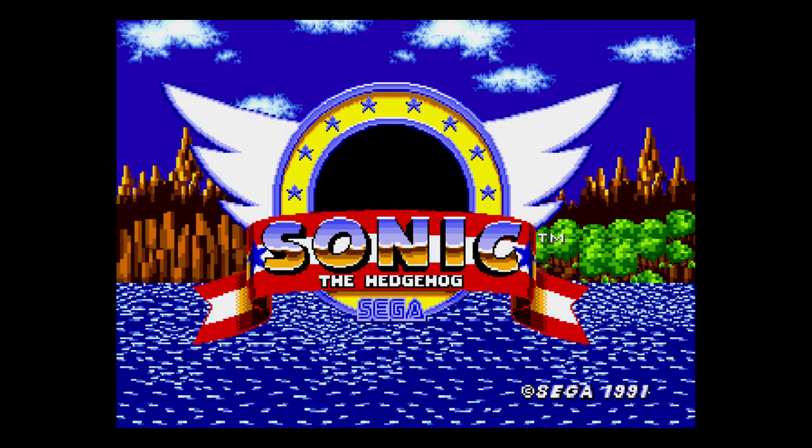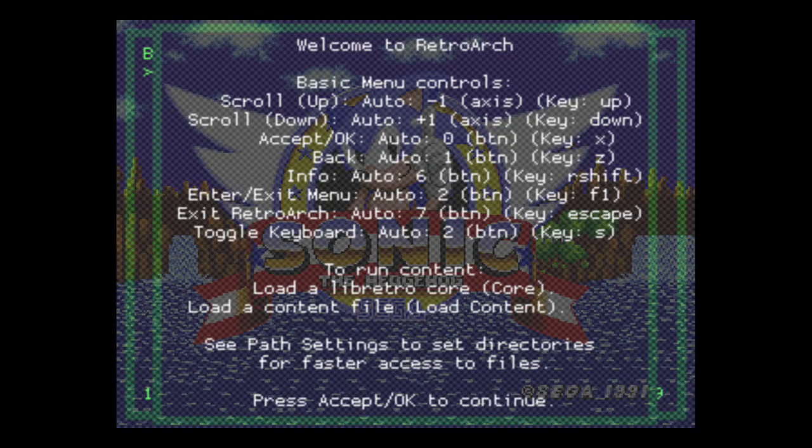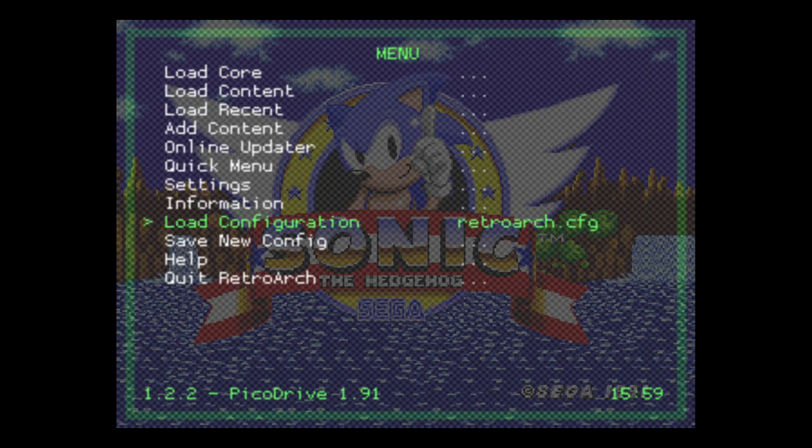Okay, so now if I go to the RetroArch menu again, hold down select, tap X, you can see it's gone back to the normal settings. Now what we're going to do is go and have a look at the back end of this, and I'll show you what's happened and how to get it to remember that.